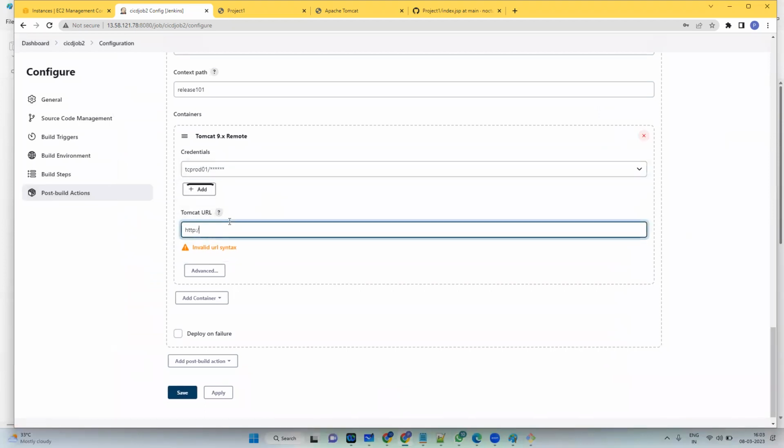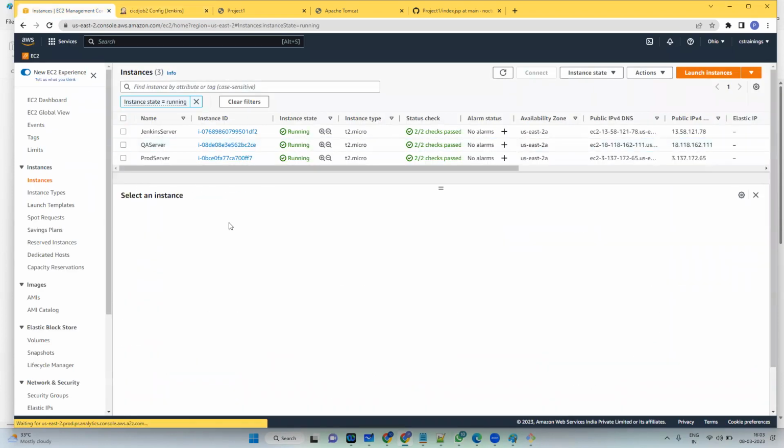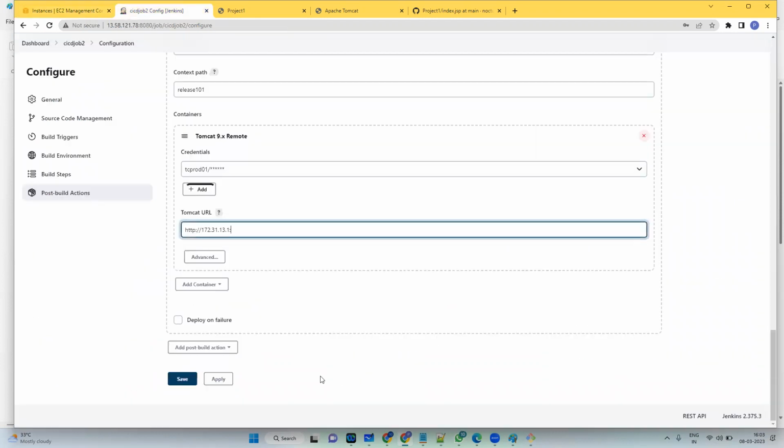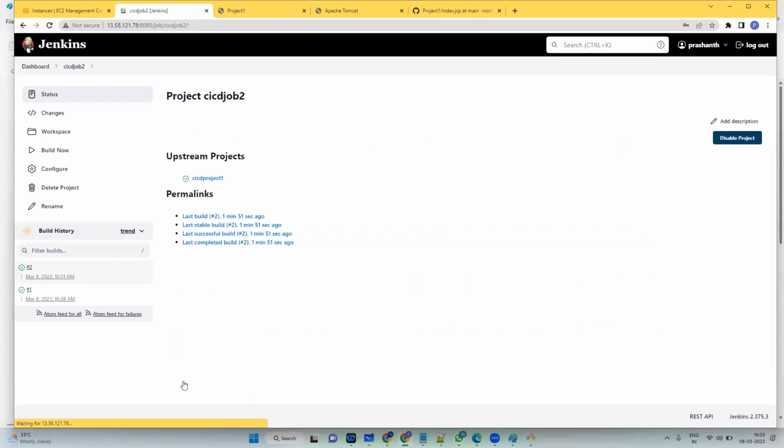Tomcat URL of the production server. http:// private IP address of your prod server. This one. :8080. Add. Sorry. Yeah, that is it. Let's click save and build the project.